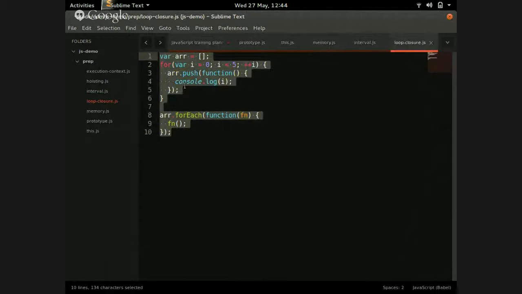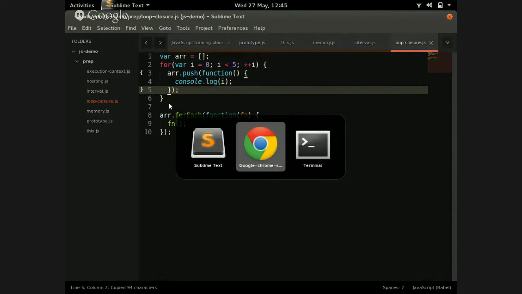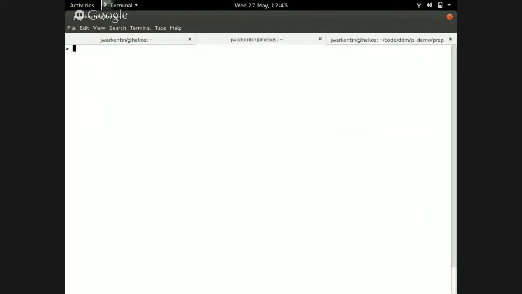So let's go ahead and pull this out first to the console so you can look at it. So what do you think this is going to do? We created this array, then we looped over 5 times, and we said array.push. We create a new function, and each function is going to console.log i, right? So it's capturing i and then adding the function that's going to log it out.